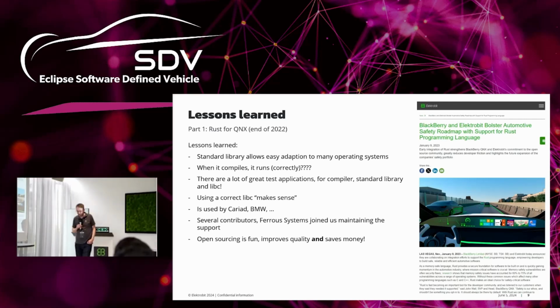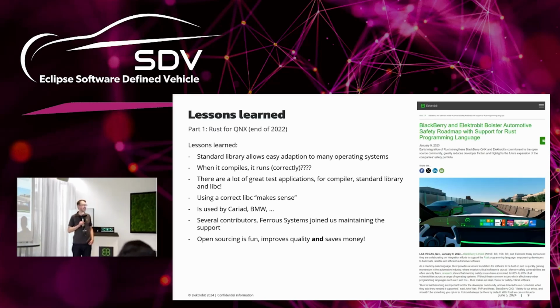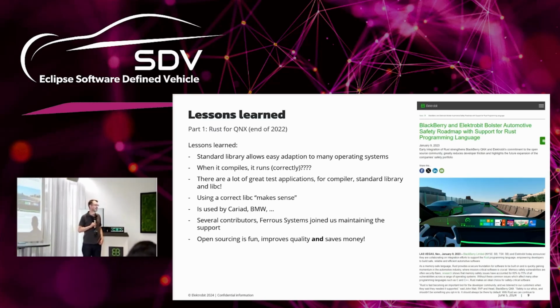And open sourcing the changes was simple, it was fun. And in the midterm, I have learned that it was very good for the quality. And it reduced our efforts significantly. We have saved a lot of money by open sourcing those changes. We now have kind of a community which cares about QNX support.